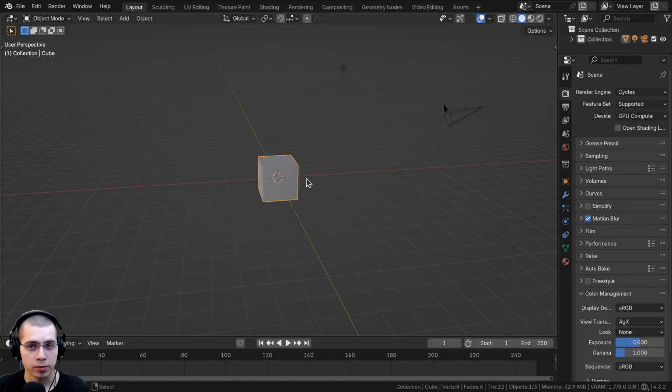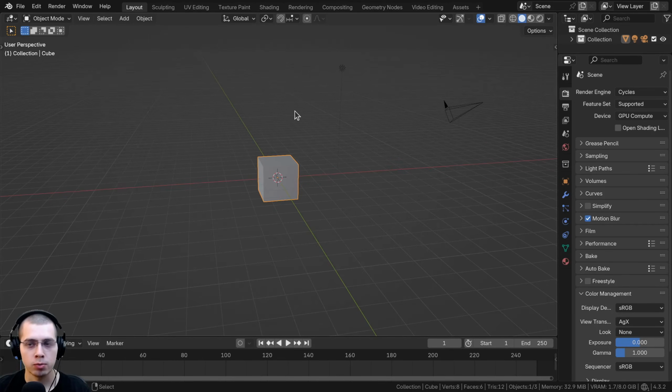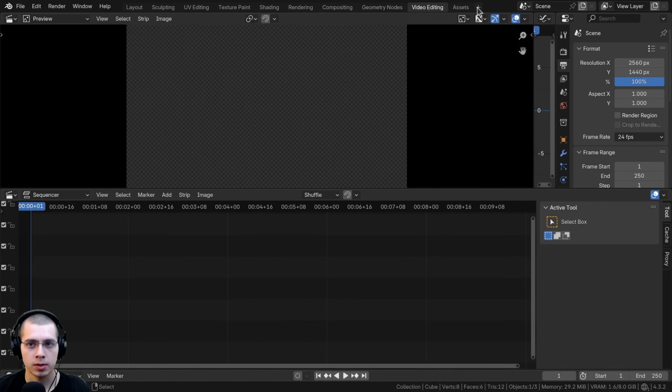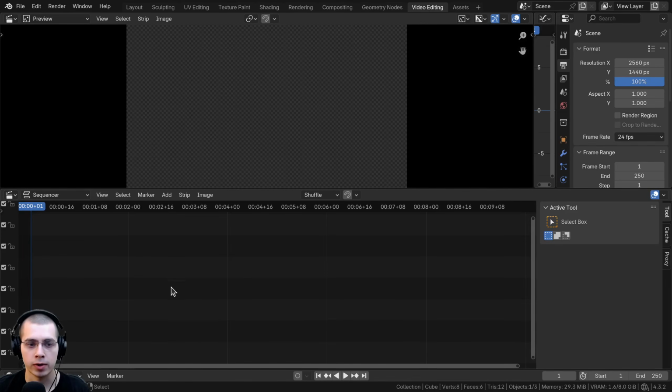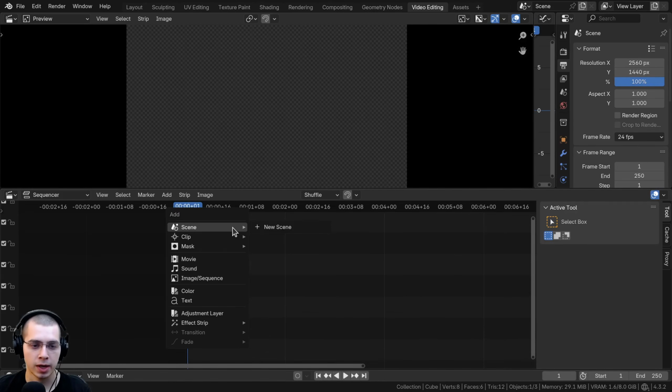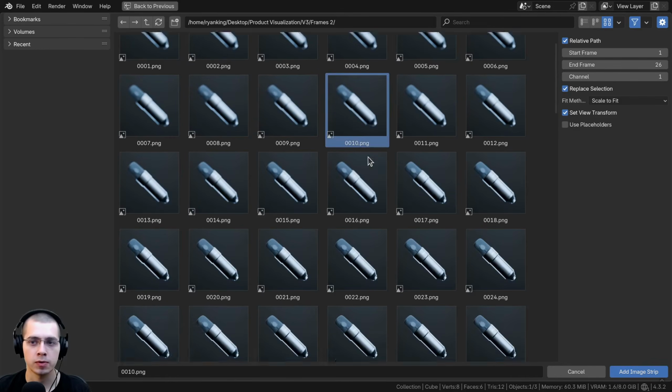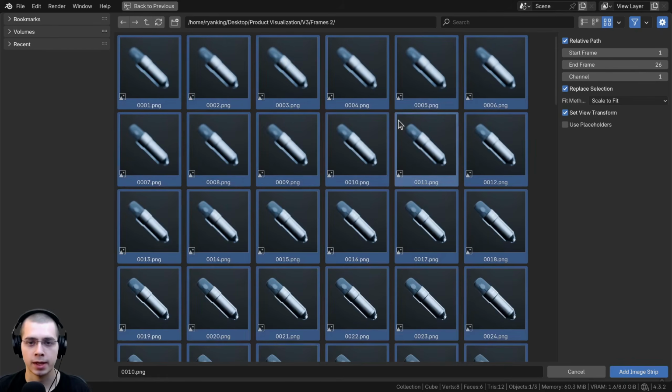So all the frames have rendered, so I've just opened up a brand new Blender file, and I'm going to click here on video editing. If you don't see this, you can click on the plus to add a new workspace, and you can just add new video editing. So here in the sequencer, I'll go to the add menu, and let's add image sequence. And I'll locate to the folder with the first frame. So we'll just select everything by hitting the A key and add image strip.